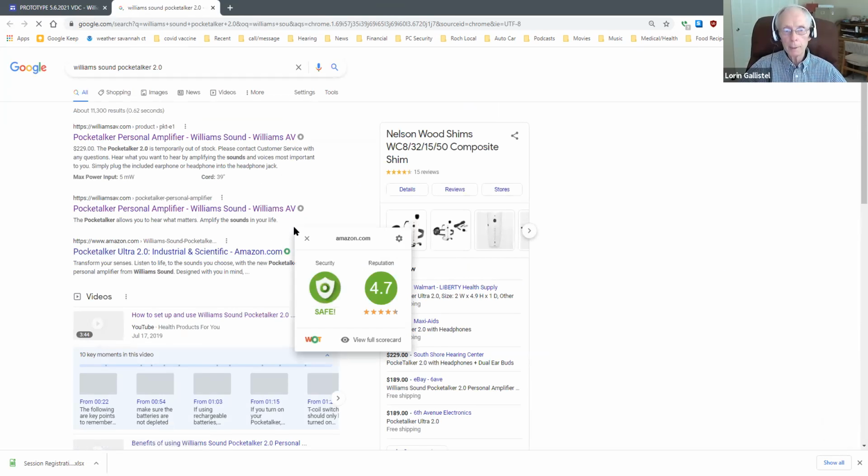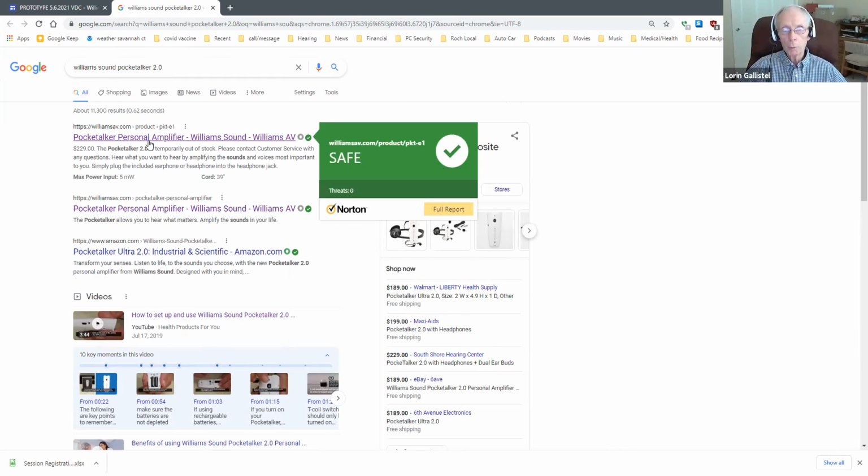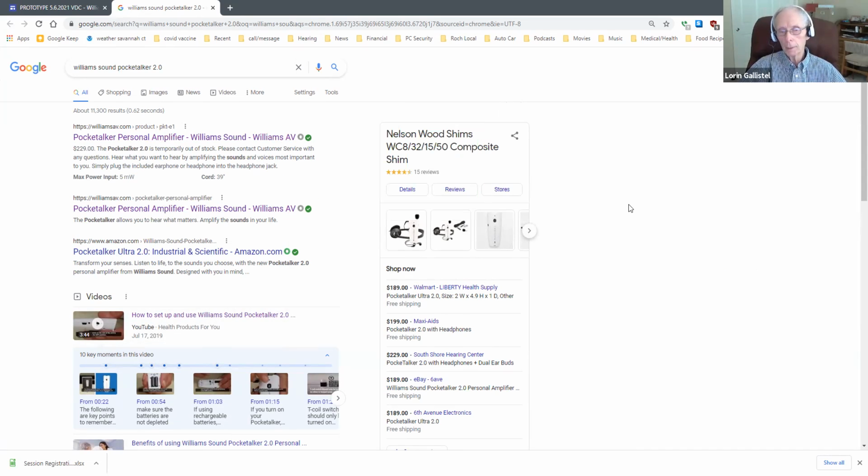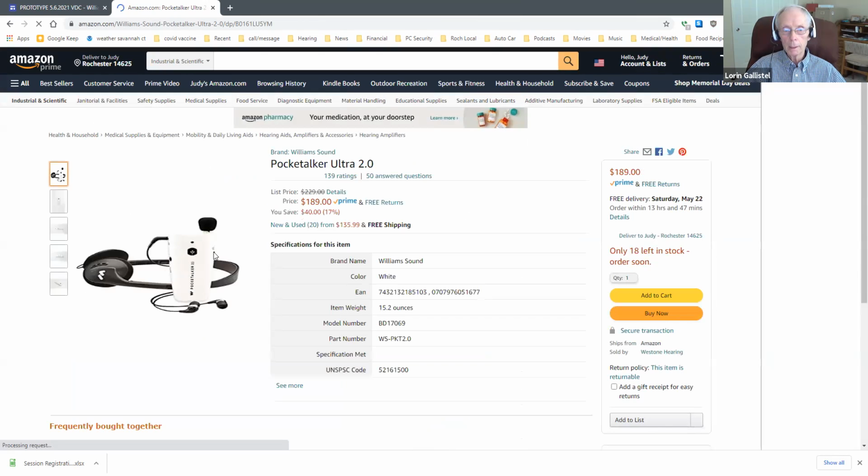I click on that, and what happens under the hood is that a preset search is made to bring up, just like if you're doing a Google search, all these different links here. This makes the demo center site a little bit more complicated, but I think most people are familiar with that list of links. Here you can buy it from Williams Sound, and here you can buy it from Amazon. I'll click on Amazon just as an example, and you can see the price is $189.